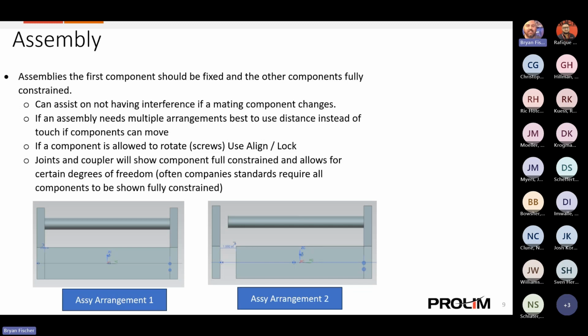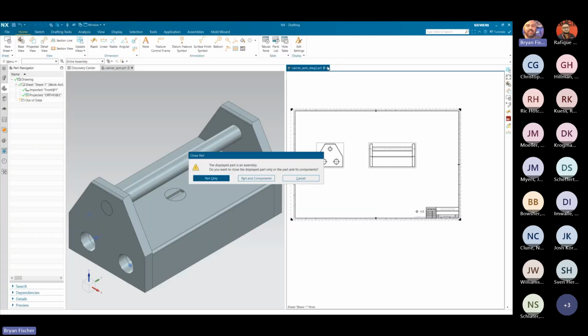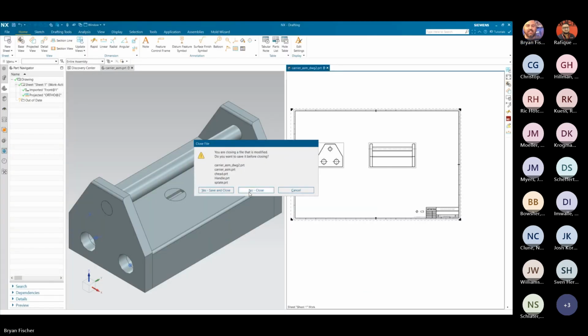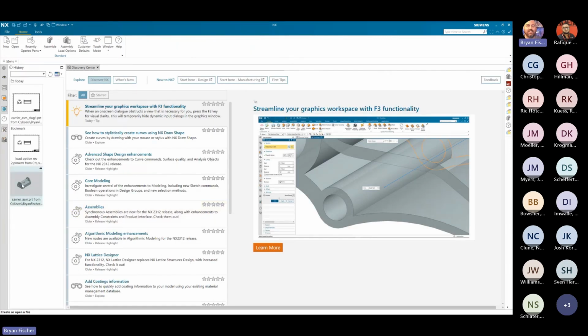Then we have joints and couplers. Joints and couplers allow a degree of freedom. So often, like I just said, companies require components to be fully constrained. Well, with joints and couplers, they work hand in hand with each other. You can use them to show components as fully constrained, even though there is still some degree of freedom. Let me jump in here and we'll show a few examples. I'm going to get out of this real quick. We'll open it up again, just the assembly.